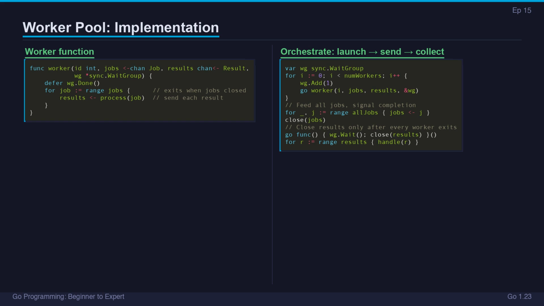The close ordering is critical. Close jobs first, wait for workers, then close results. If you close results before workers finish, you get a panic when a worker tries to send to a closed channel. The wait group goroutine that closes results ensures this is always done in the right order.